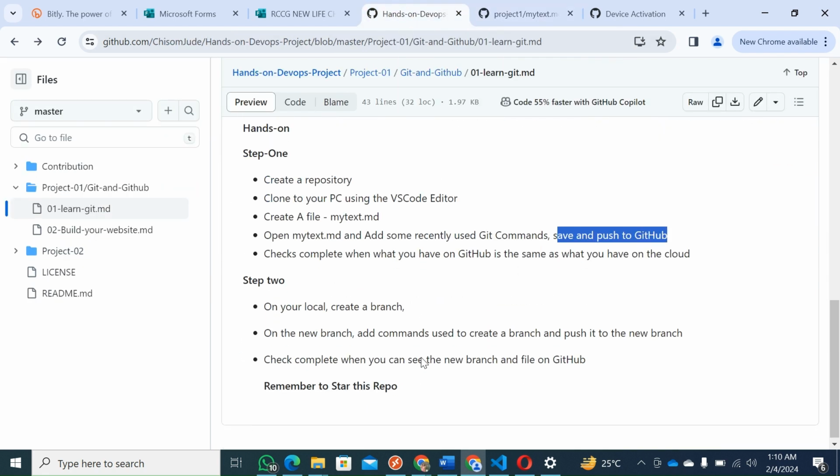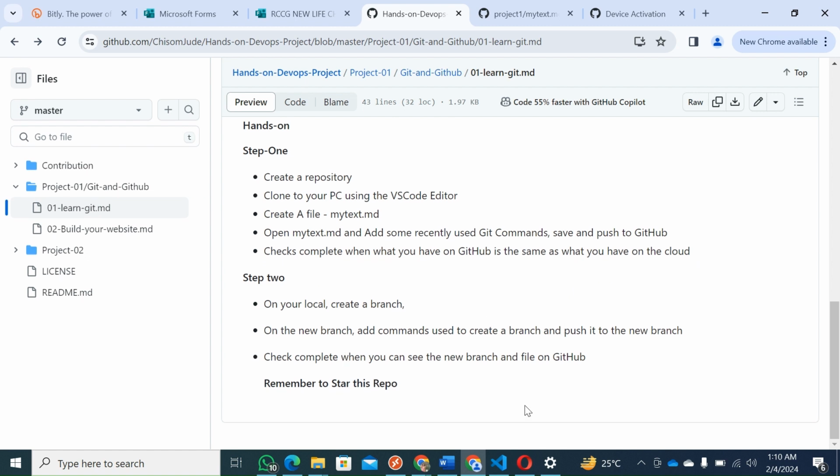So let's see what project two, step two, sorry. So when you complete, you see that what you have on the cloud is now the same with what you have on your computer. So on your local computer, create a branch. On the new branch, add some command used to create a branch and push to the new branch.